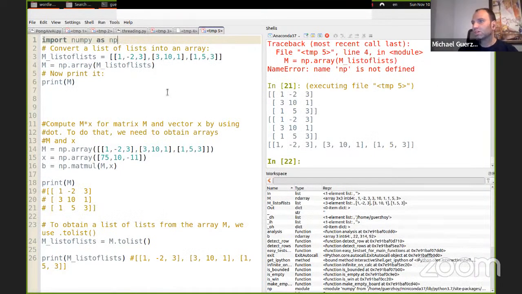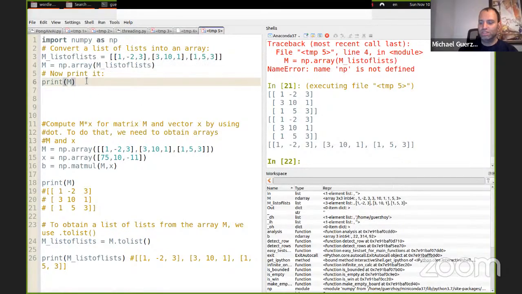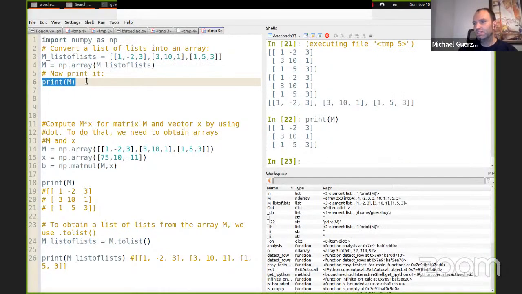So that would just not copy. So essentially what's going on here, we're saying a matrix can be represented as a list of lists like this. All we're doing is saying, if you let M be a numpy array, then when you print it, it's going to print nicely as a matrix because numpy knows how to do that.